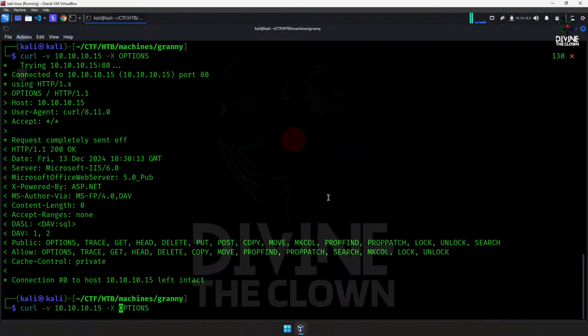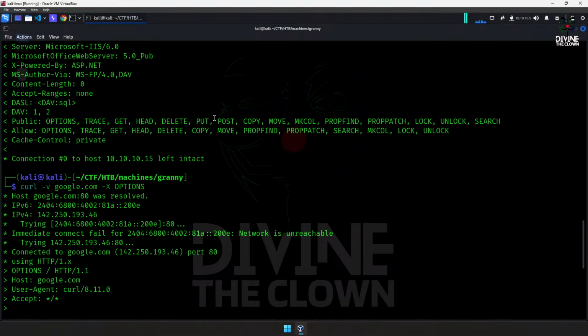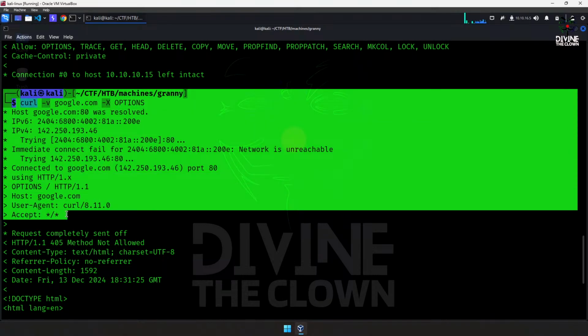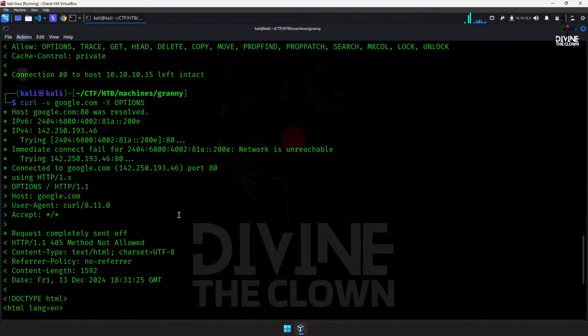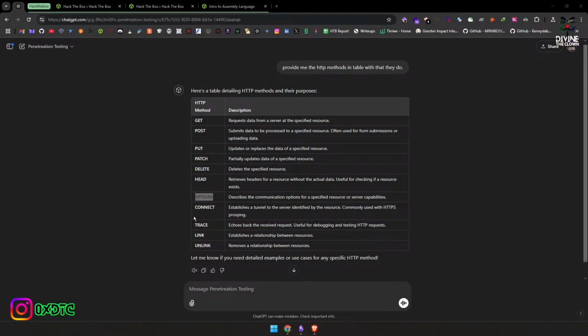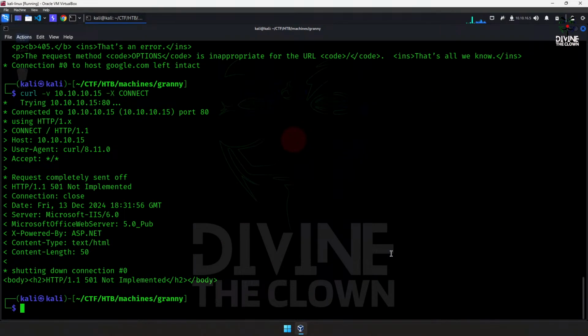For example, if we check this on Google, you will see method not allowed. Okay, we can't use the OPTIONS method here. So they have banned the OPTIONS method in their environment. Let's not clear this. What else can we use? We can try to use CONNECT, which can be used to proxy stuff if it enables us to, and it says not implemented, so we can't use this.